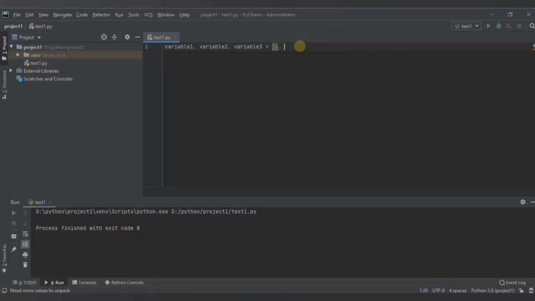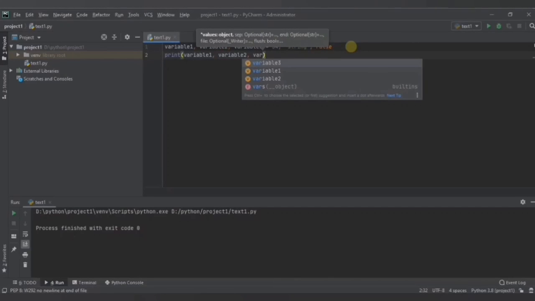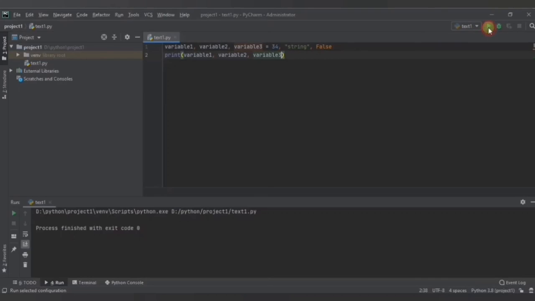If we write a comma and, for example, string, this goes to variable 2. And if you write a comma and write false, this goes to variable 3. So if we print variable 1, variable 2, and variable 3, and run that, we get 34, string, and false.